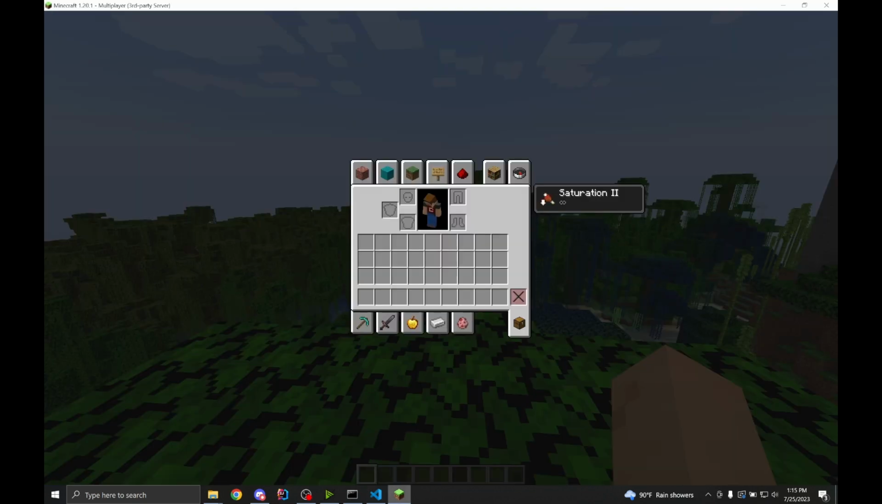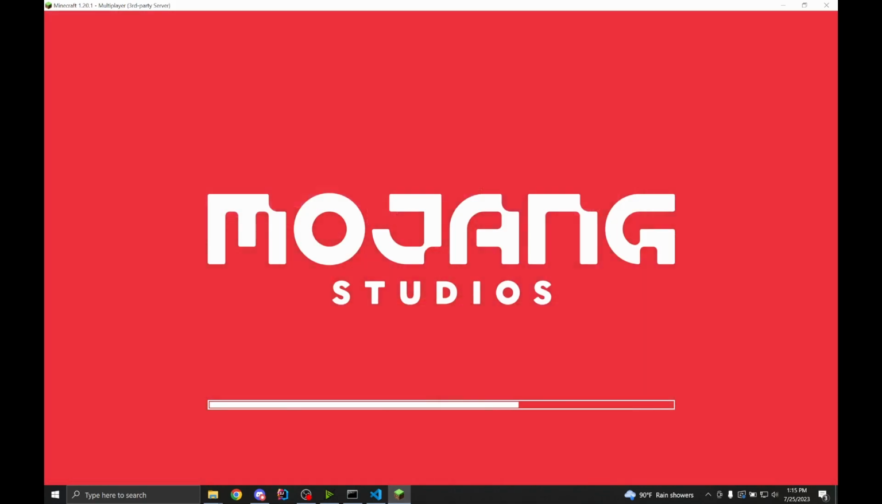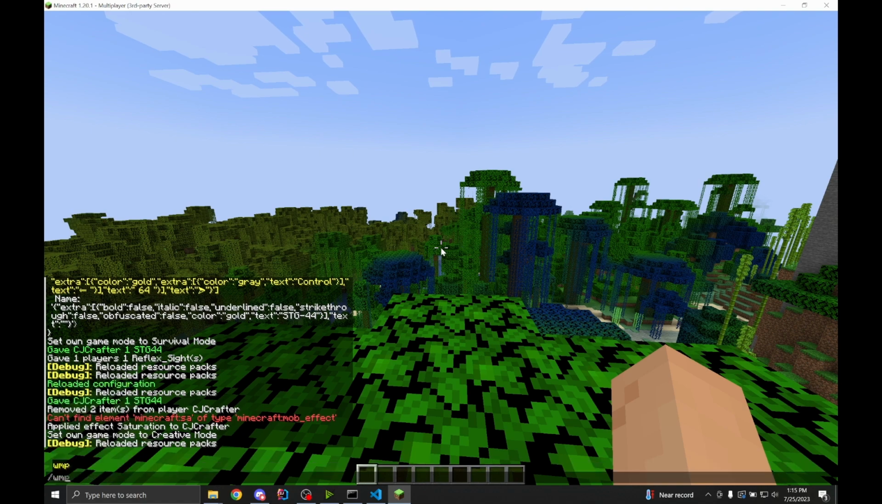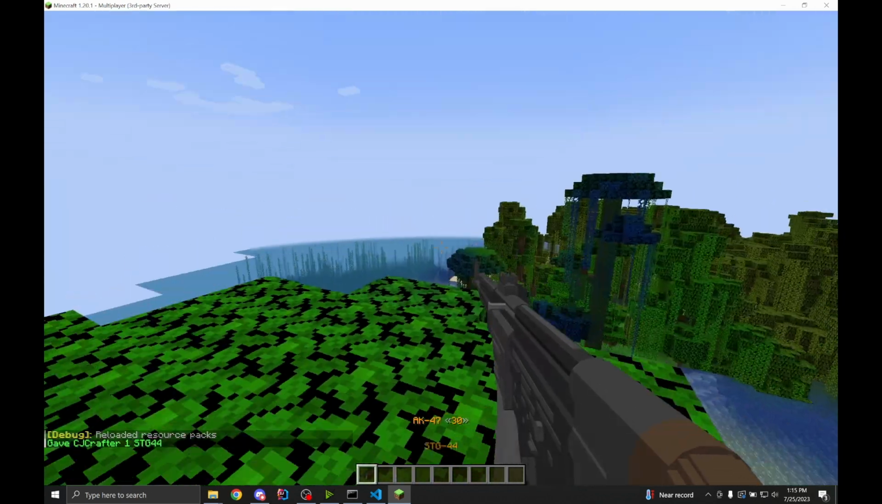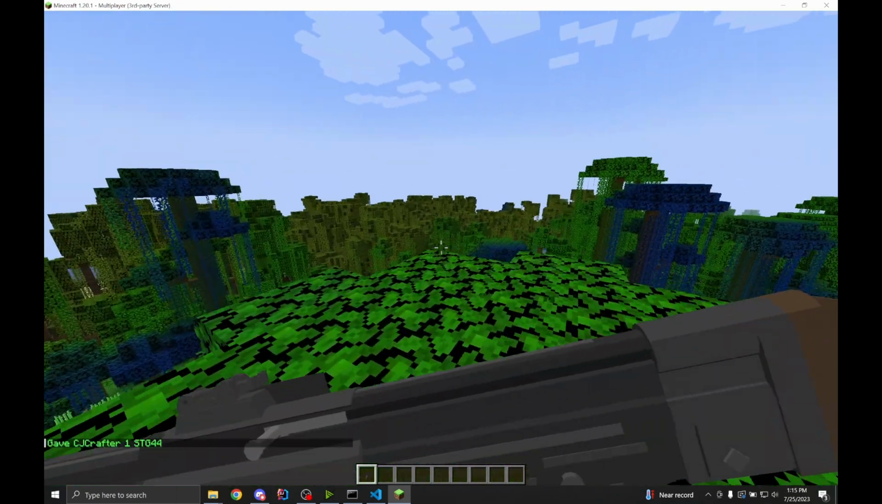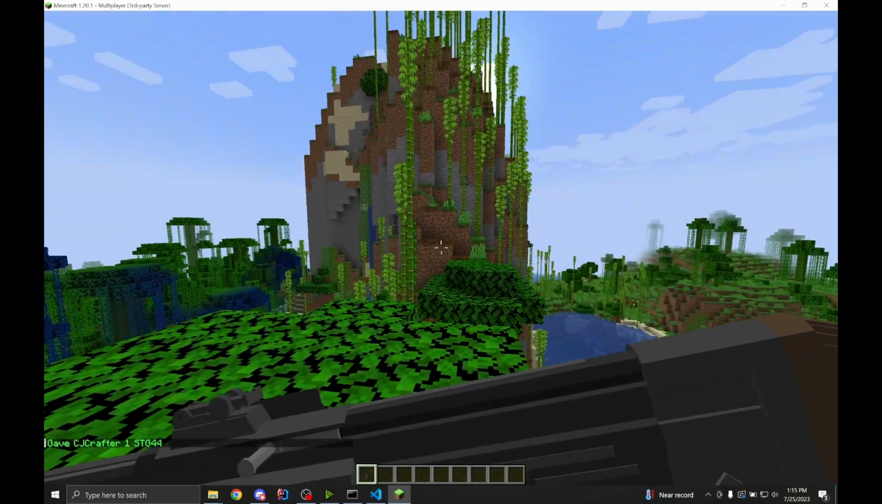So now if we save that, go back in game and reload the resource pack, we'll see that our STG44 skin works. And if we scope, it works. And if we sprint, it works. All right.